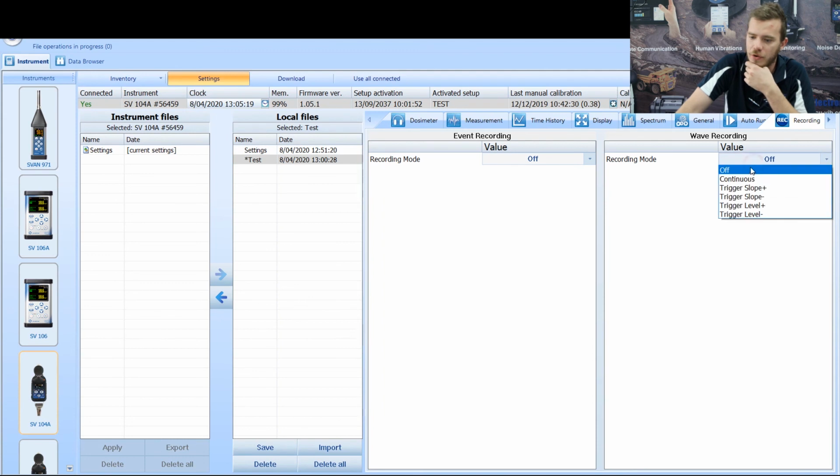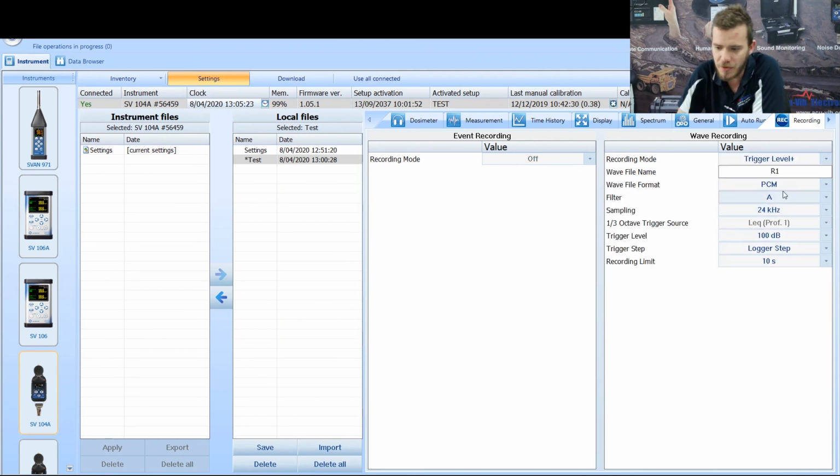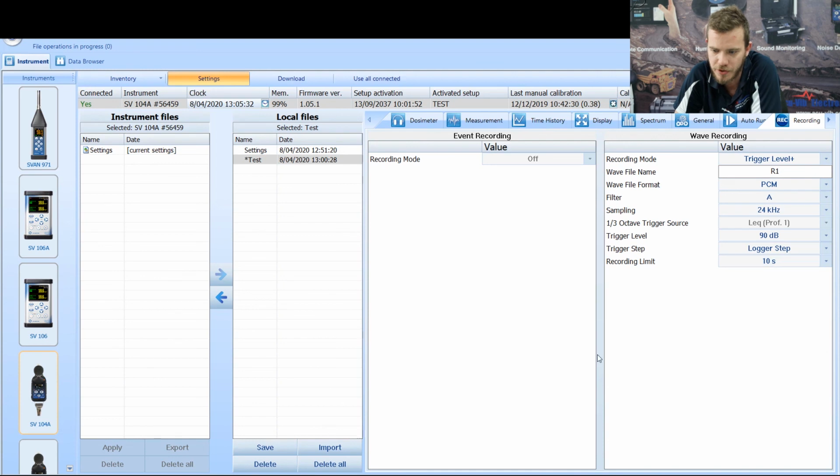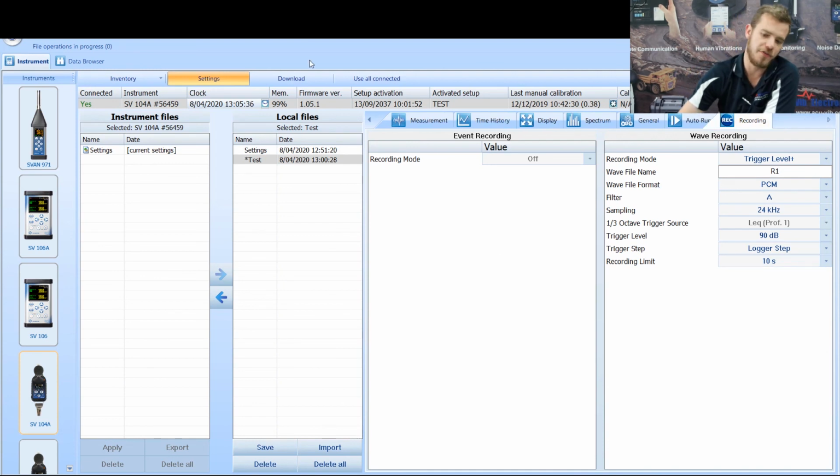And then wave recording, let's do a trigger positive, A-weighted, formats, 100 dB, log a step. I'm going to put that down just a little bit for my example. I'm going to set it to 90 dB, recording limit 10 seconds. That's all the setup files that you can do.